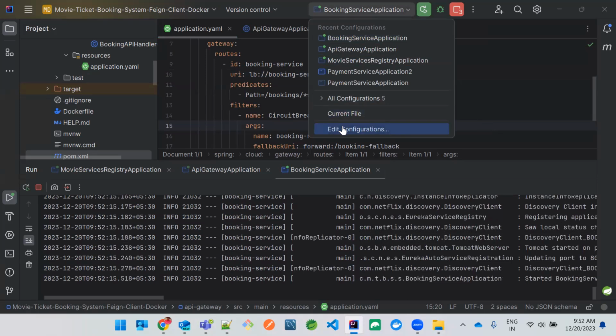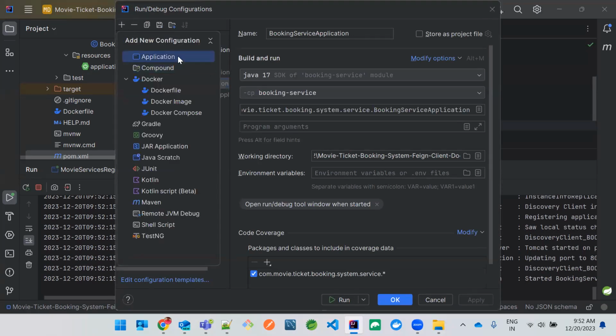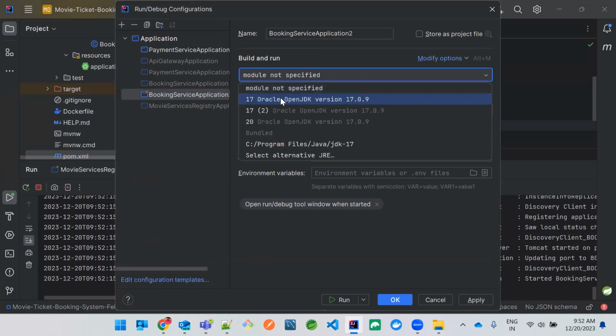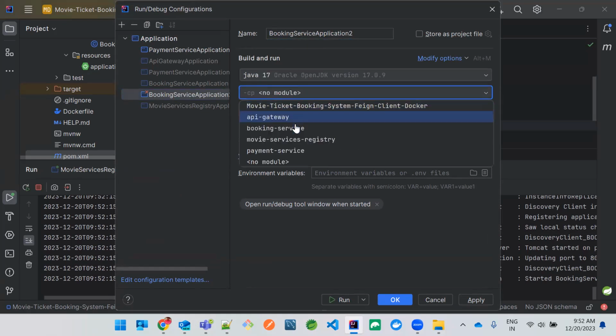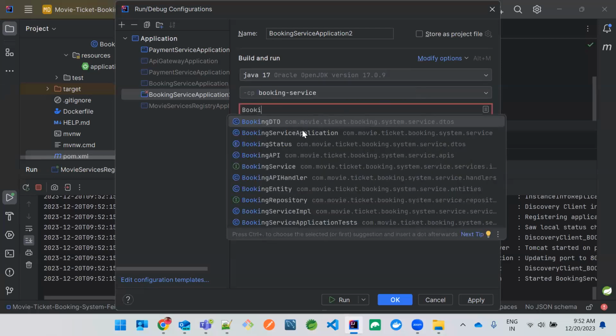In real time, we will not be creating these instances manually. We have something like Docker containers, which we will be using. So here I just wanted to create another application. I will name this booking service application 2, select the IDE module as this booking service, and select the booking service application as the main application.